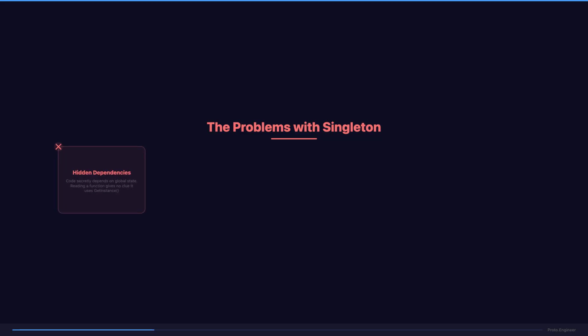Here are the 5 critical problems with Singleton. First, hidden dependencies. When a function calls getInstance inside its body, there is no way to know it depends on that Singleton without reading the implementation. The function signature lies. It says it takes 2 parameters, but secretly it depends on global state. You cannot understand the function's behavior from its signature alone.